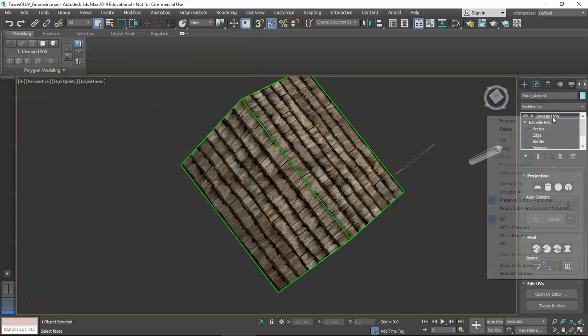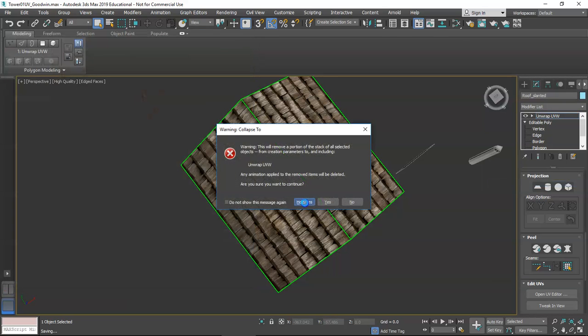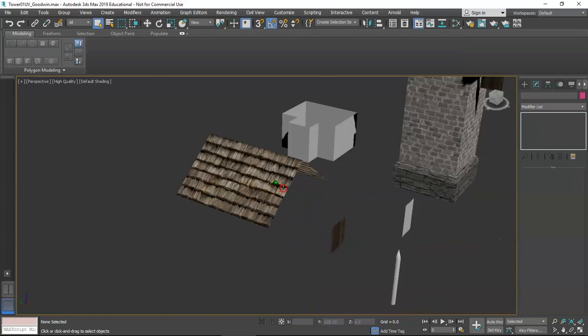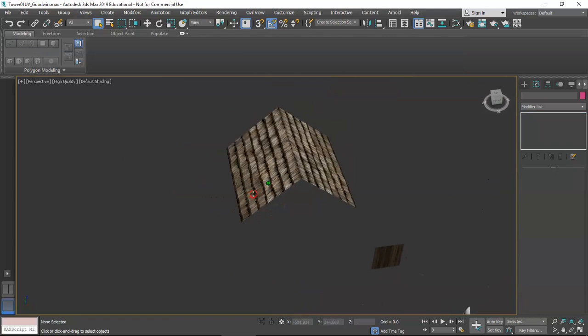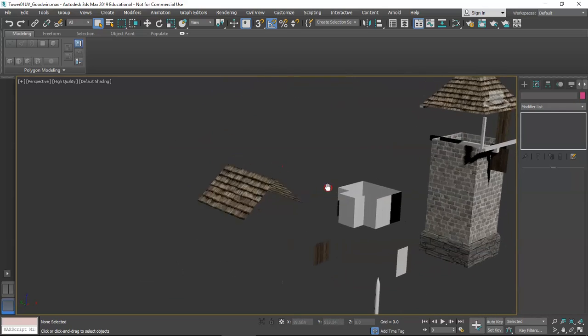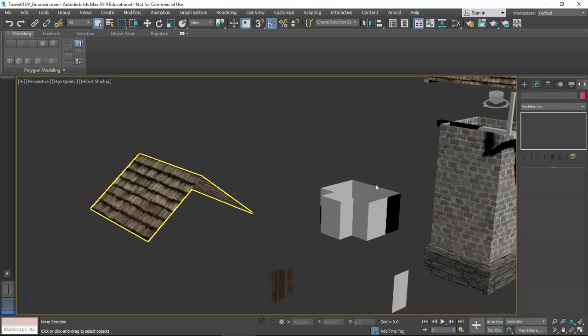So we'll go ahead and collapse the unwrap. And we have our roof. This could be for another type of tower or for a house as well, but we'll use that later on, and you'll see how we'll get to use that.